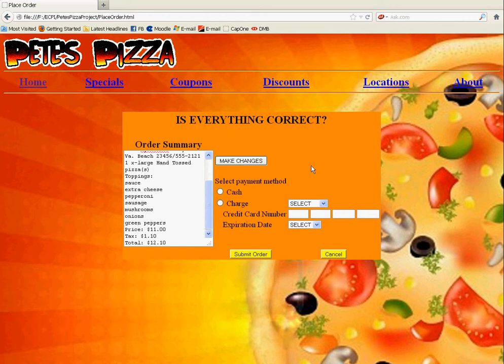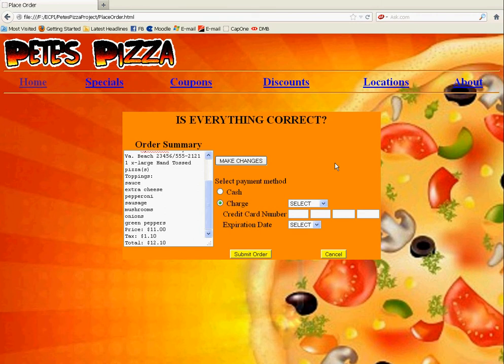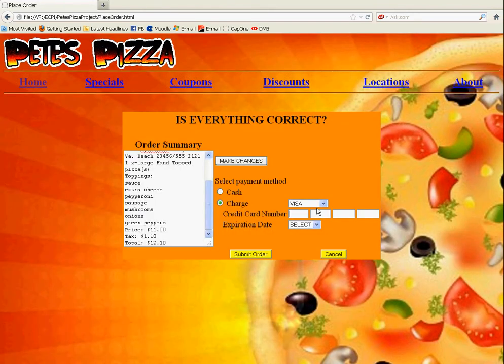And we have 3 options here. We can make changes. We can click make changes and go back and make changes. We can pay in cash, we can pay in charge. Let's charge this to a credit card and try to submit. And again, we're going to be prompted until we fill everything out and fill it out correctly. So let's select a credit card. And again, if you enter letters into a numeric field, it will detect that those are not numbers and prompt you to enter numbers. So let's give it a credit card number. And again, the cursor moves to the next field when the previous field is filled up.